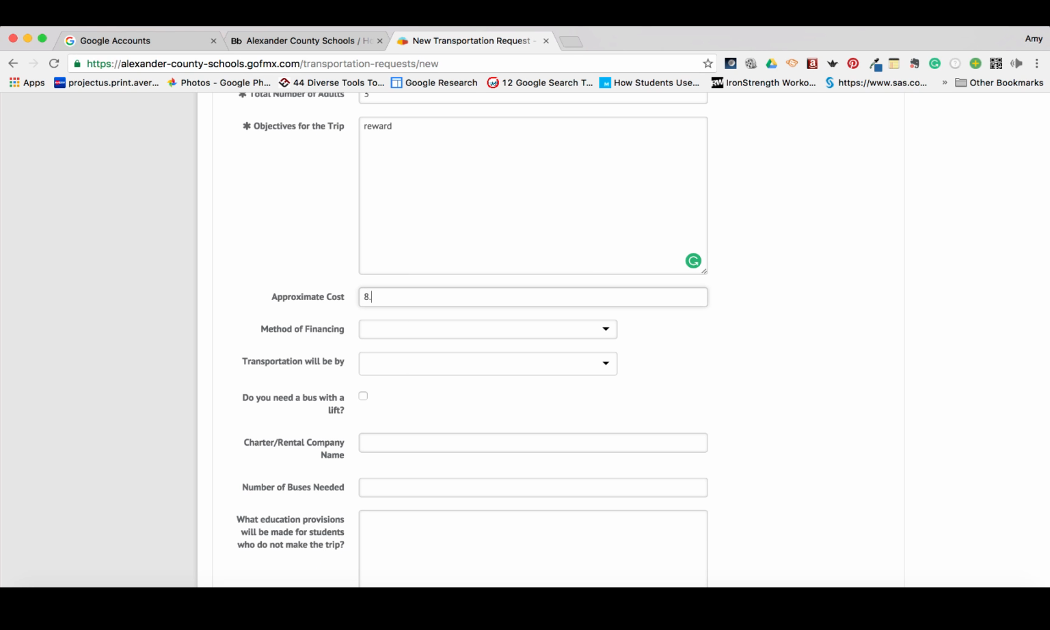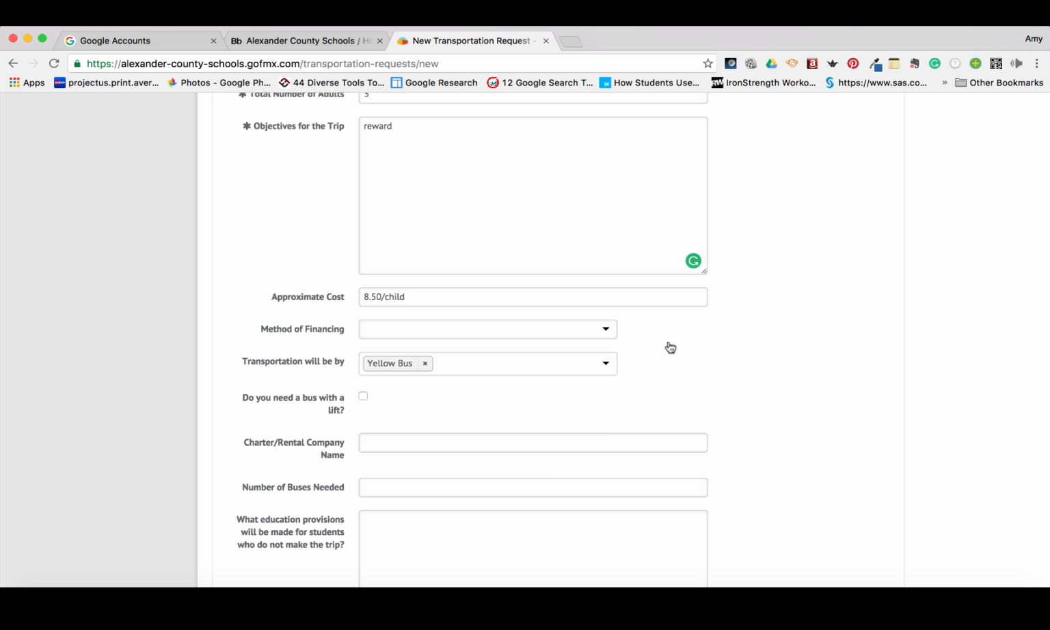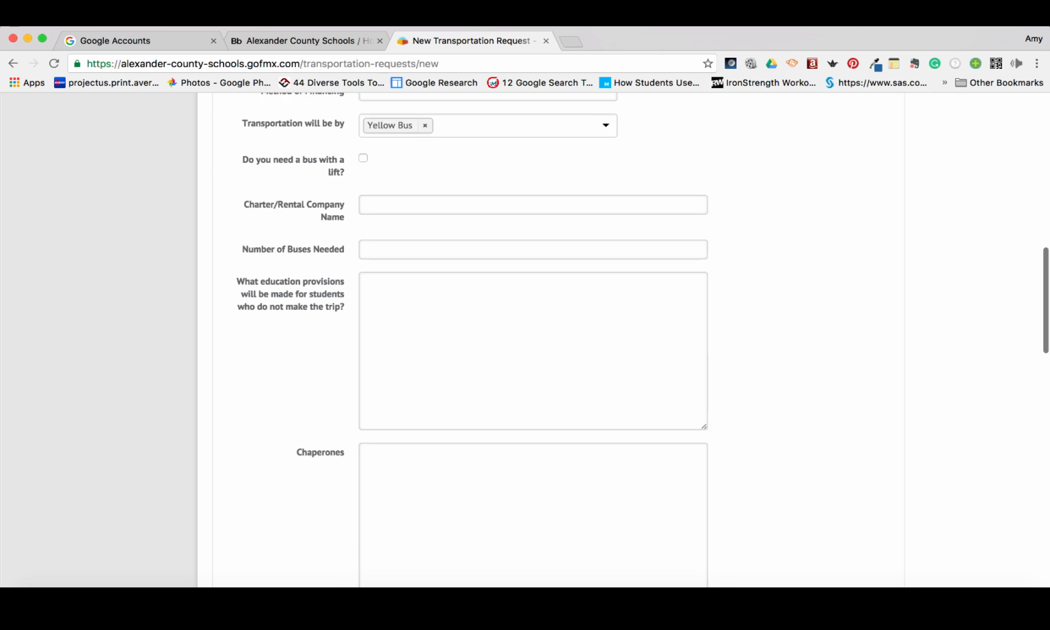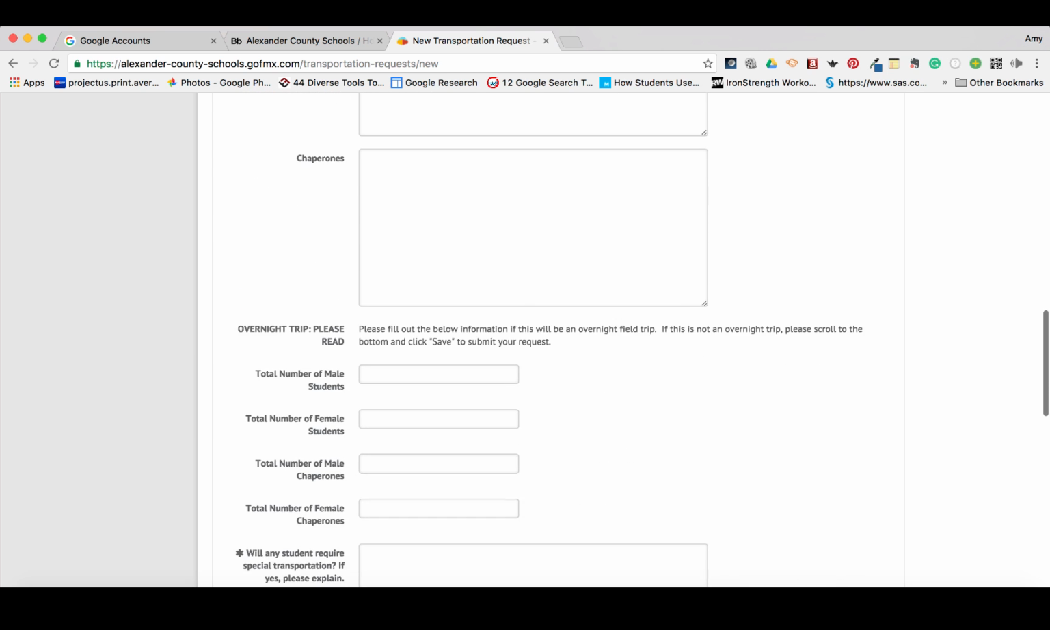So notice here, these do not have an asterisk. If you want to fill something in, you can. If you don't know what to fill in, then don't on those optionals. The method of financing, that may change, so just leave that blank. You can click what type of transportation it is if you know it, and whether or not some accommodations are needed. Just whatever you need to get this approved.